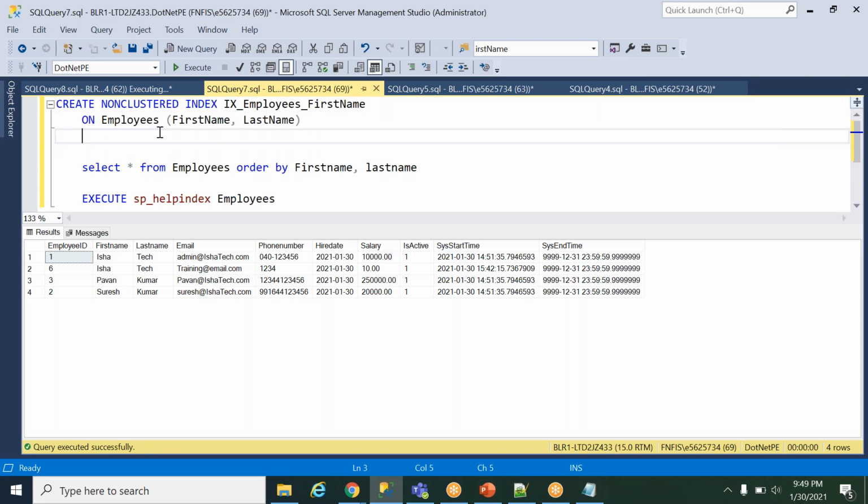Okay, so what will happen at that time? SQL Server will keep the data in a particular index fashion, whatever we have given, in memory. So when we use ORDER BY in any SELECT statement, it will easily retrieve the data because that order is already set in memory. So the retrieval will be very fast.